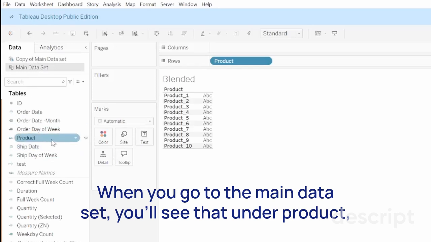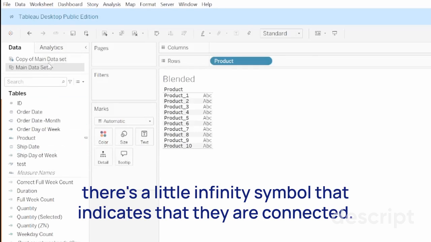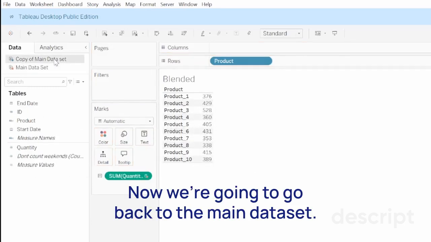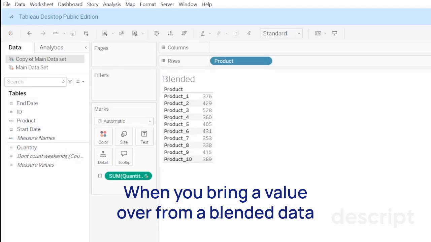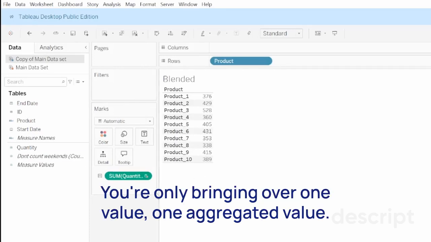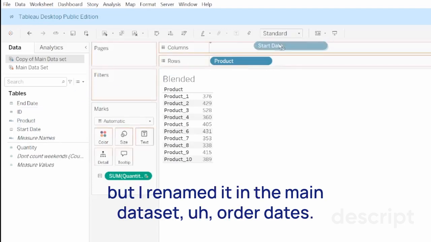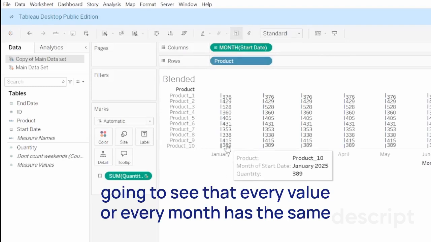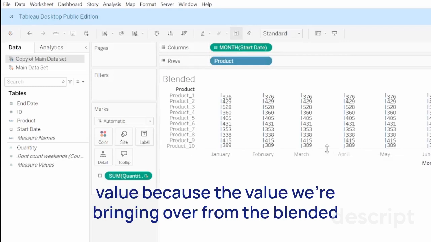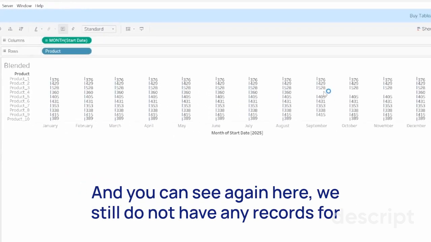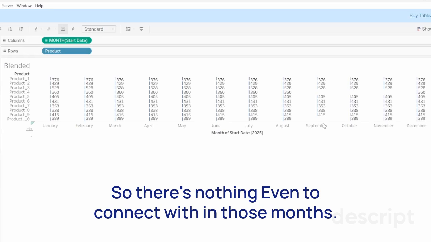When you go to the main data set, you'll see that under product, there's a little infinity symbol that indicates that they are connected. So let's bring over the quantity. See all those values. Now we're going to go back to the main data set. It's only connected on the product. When you bring a value over from a blended data source, it's aggregated. You're only bringing over one aggregated value. This says start date, but I renamed it in the main data set to order date. So when you show the order date, you're going to see that every month has the same value because the value we're bringing over from the blended data source is one single number. And you can see again here, we still do not have any records for product 4 in these months. So there's nothing even to connect with in those months.